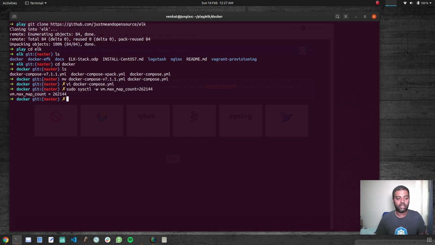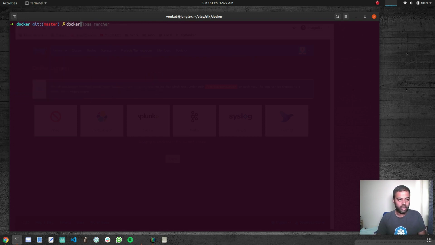This will apply to your live system, but right now if I reboot this machine, it will lose this configuration. If you want to make it permanent, you need to edit /etc/sysctl.conf and add this line, vm.max_map_count=262144. Okay, so now we are good to start our containers.